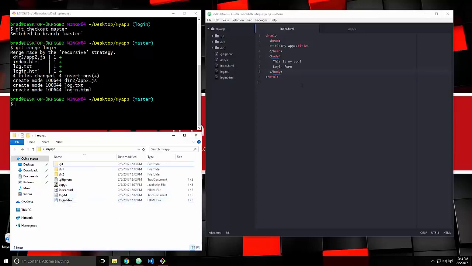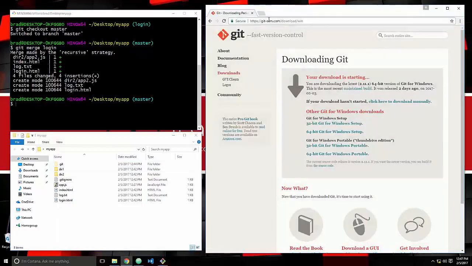Now there's a lot more to branching and merging if you want to get more complicated, but I want to keep this simple for beginners. There's a good chance if you're working on your own projects that you won't even use branches. All right, so let's go ahead and now work with a remote repository.